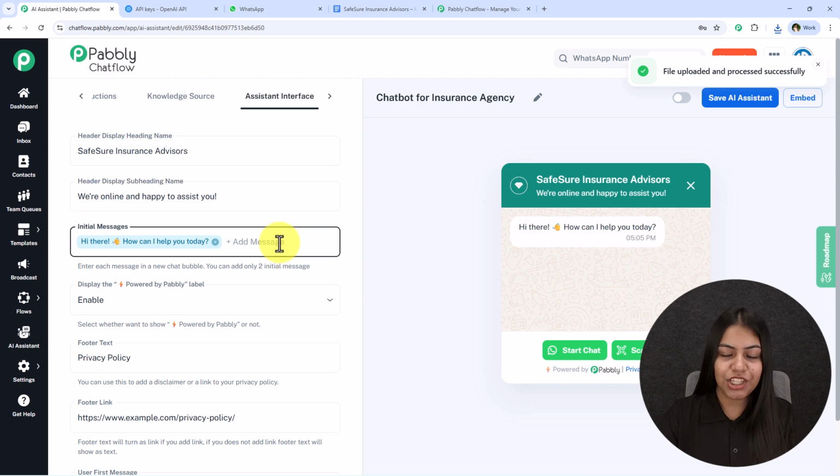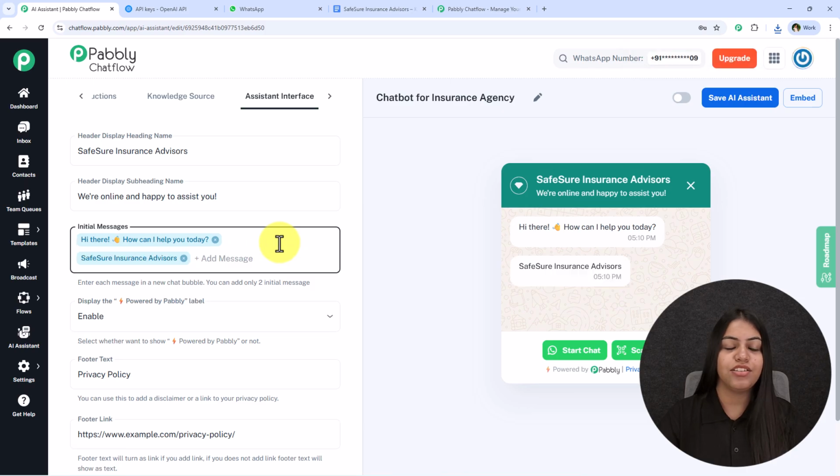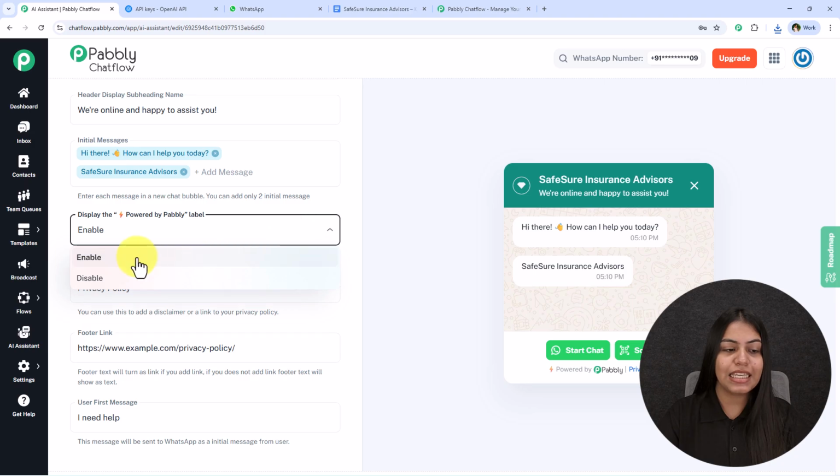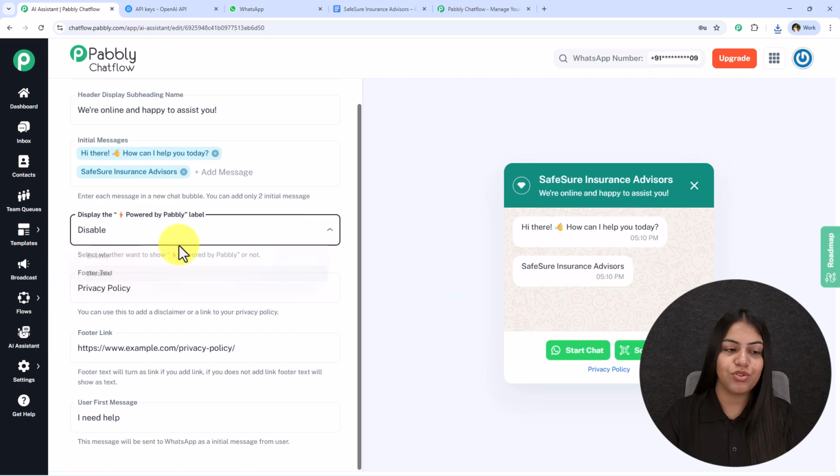The next is initial message. So you can add up to 2 initial messages. You have to type the initial message and then press enter to add it. Now we have this display the powered by Pabbly label. So if you wish to display this, keep it as enabled. Otherwise you can disable it right from here.